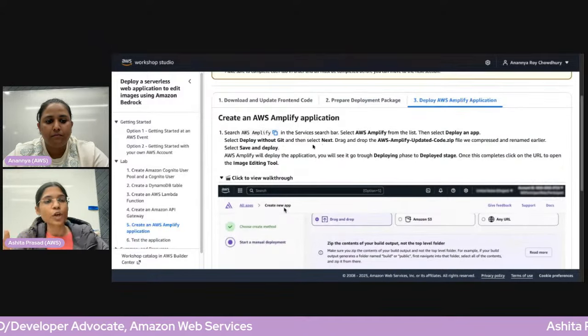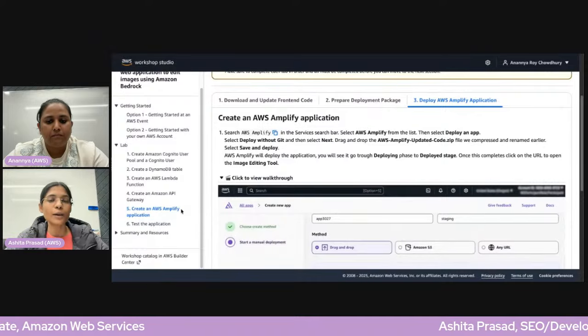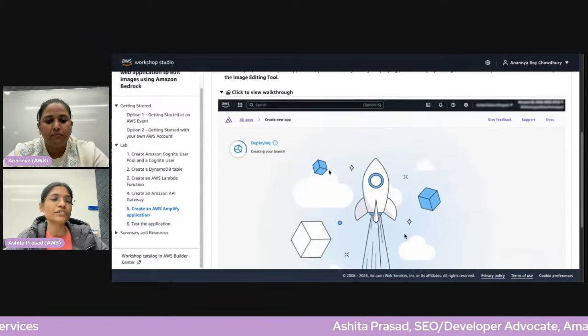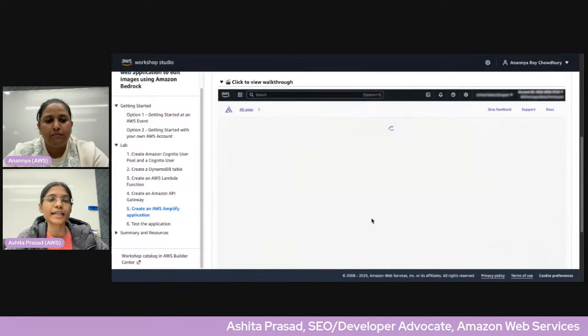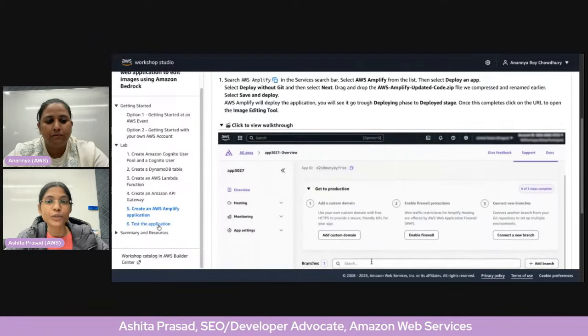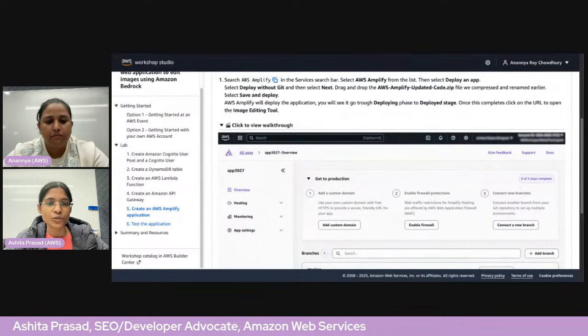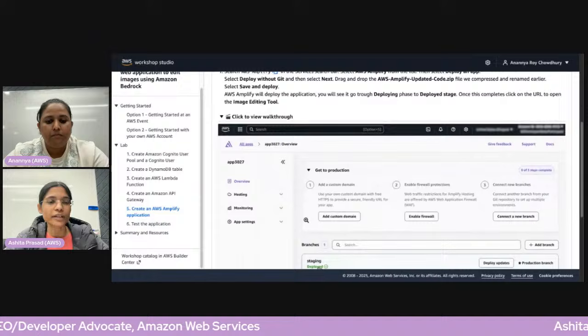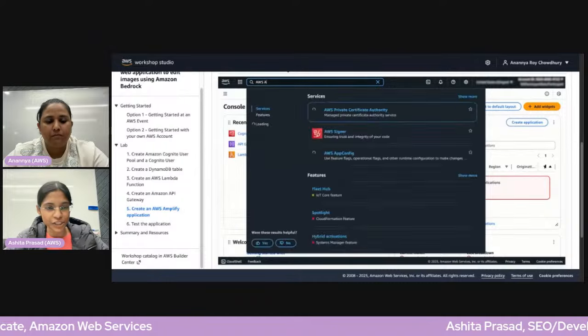For deploying, you will simply upload your zip. You can drag and drop it, and it will get deployed. You will also get the URL. You can just click on visit deployed URL and you'll be able to see your application.